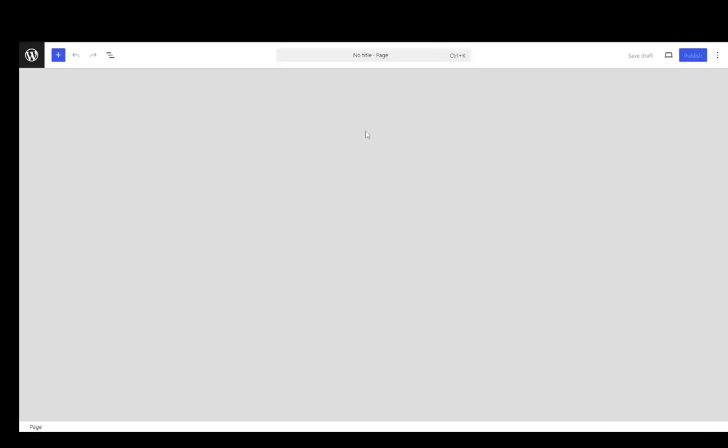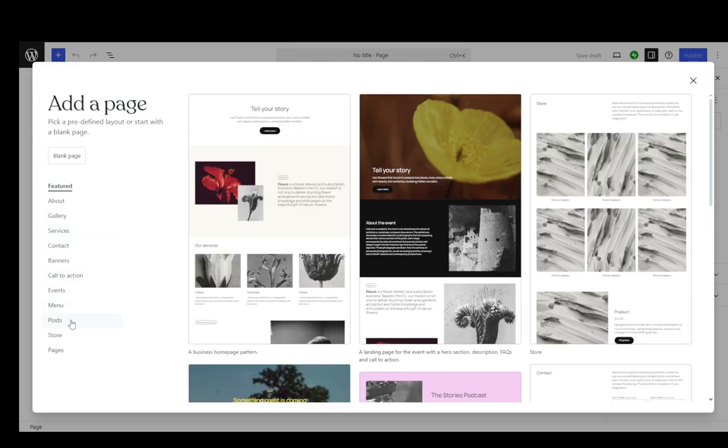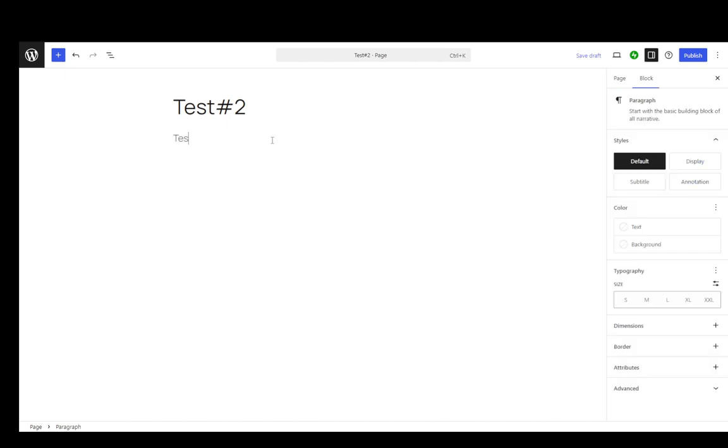You're going to have to fill out some certain info. You can even choose the template if you want to use a certain template. You have featured templates, the about templates, gallery, services, contact, banners, etc. Really doesn't matter. I'm just going to add a blank page, and as you can see, now we have a title, which I'm just going to name test number 2 or number 1. It doesn't really matter. Add just some text. It really doesn't matter.